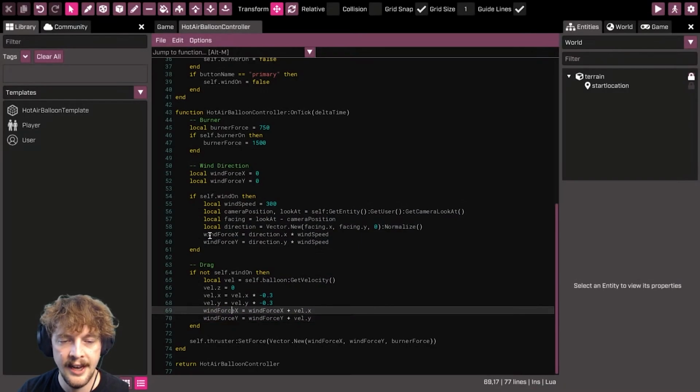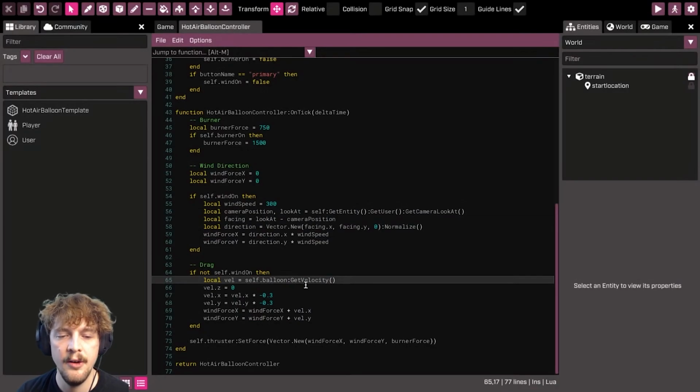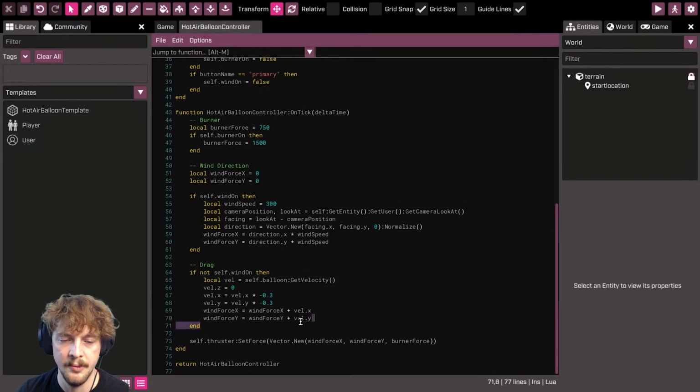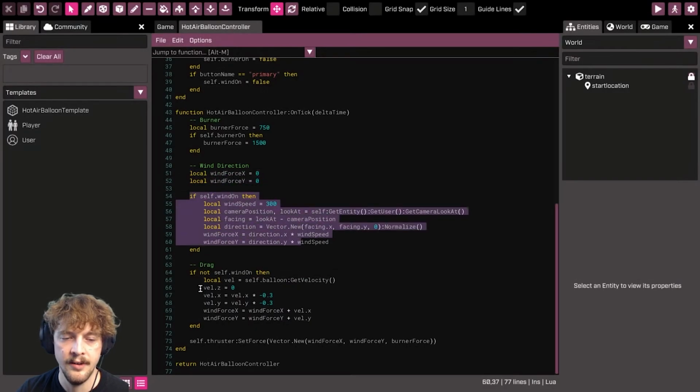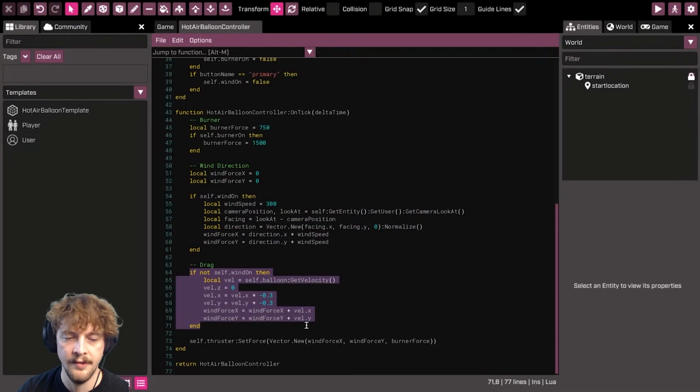that we already created here. And the reason we're adding it is that gradually, as this velocity goes down, so as we slow down, this number will be less and less until it's 0, or as close to 0 as possible. Wind force x and y are only applied when the wind is on, and the drag is only on when the wind is off.